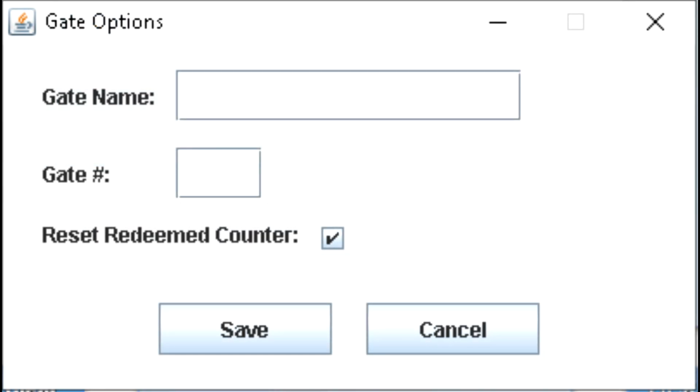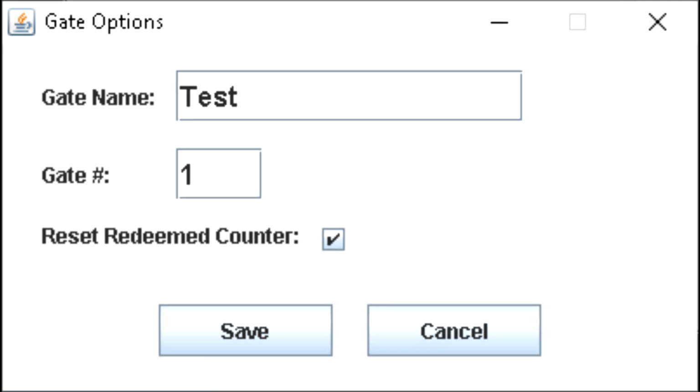Next, click on Edit Gate Options. You then give the computer a unique gate name and number. Make sure you check off the Reset Redeem Counter button as well, just in case there was some testing. If you have multiple computers scanning, it makes a record of when and where a ticket was scanned, which helps to identify what time and at which gate a ticket was scanned.